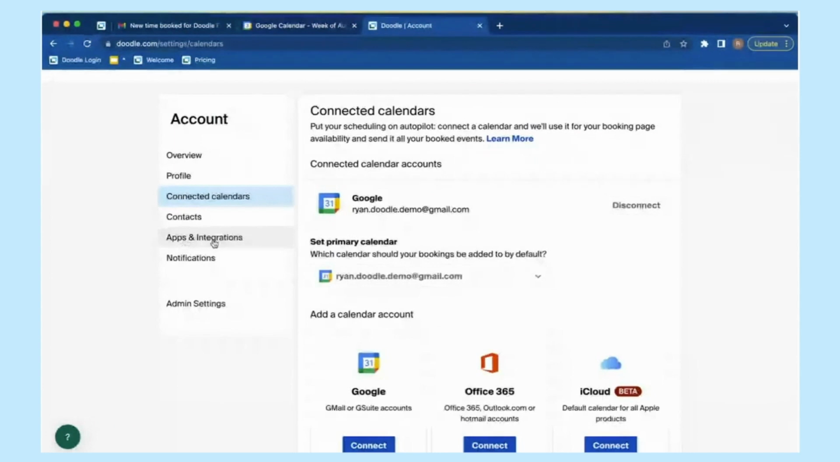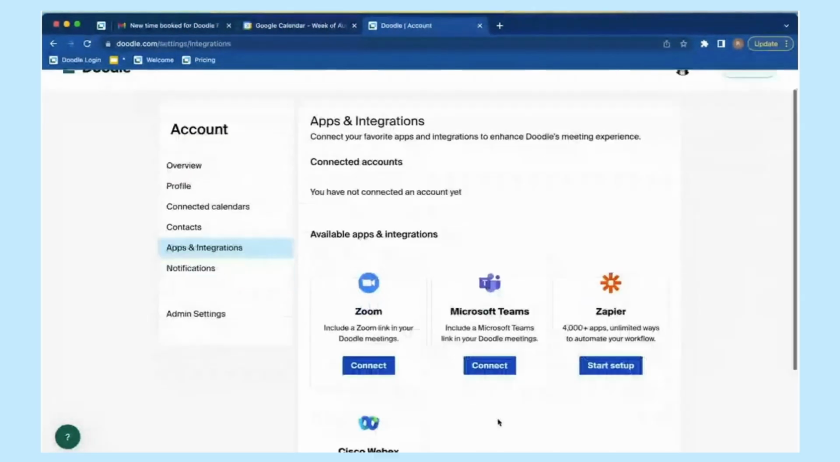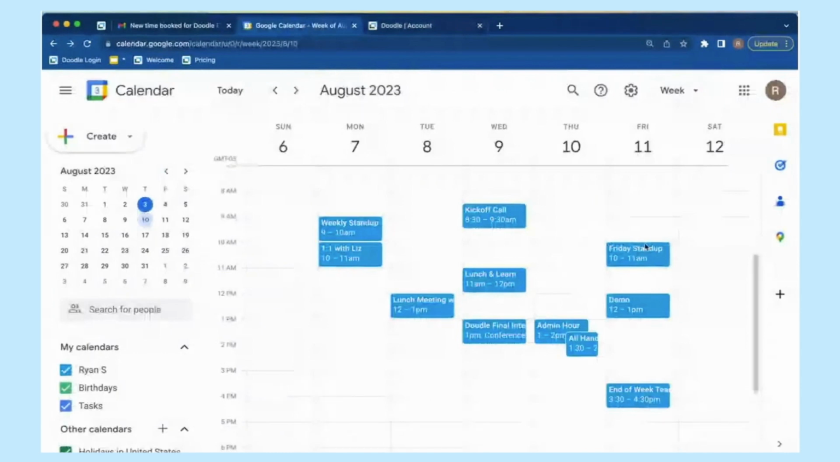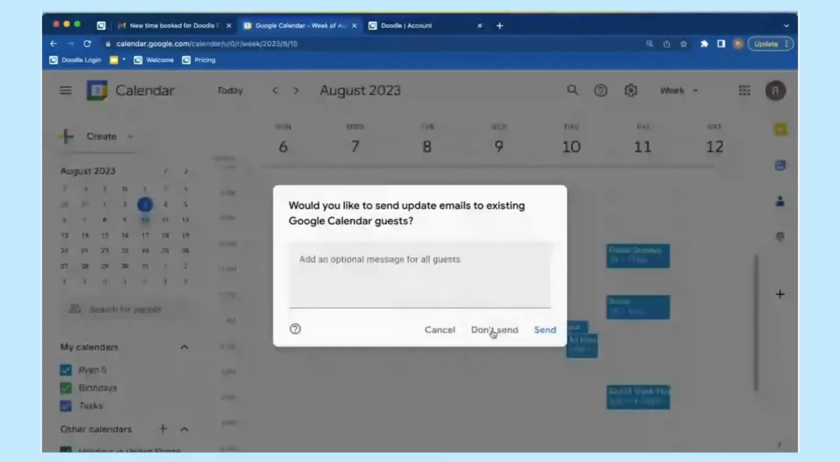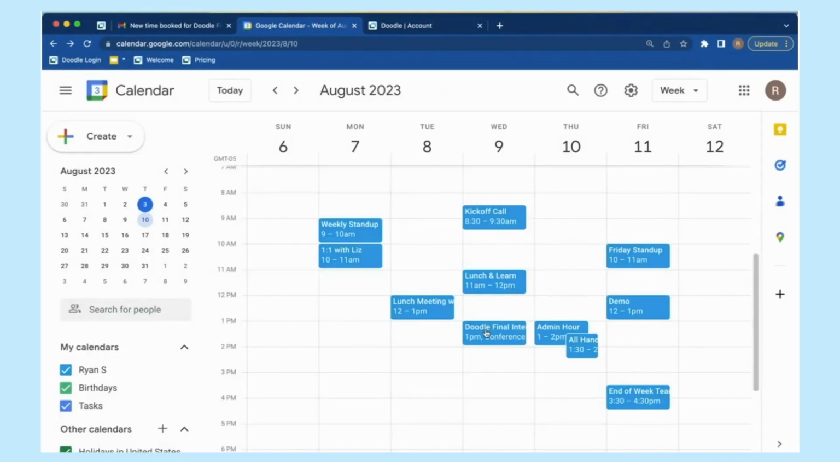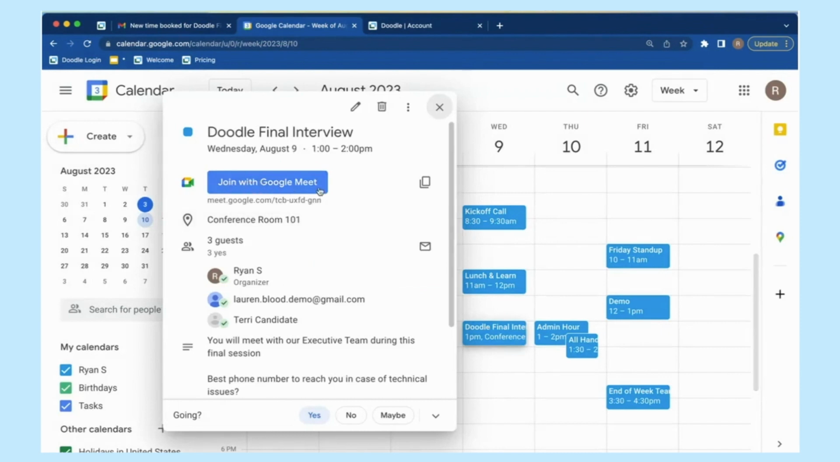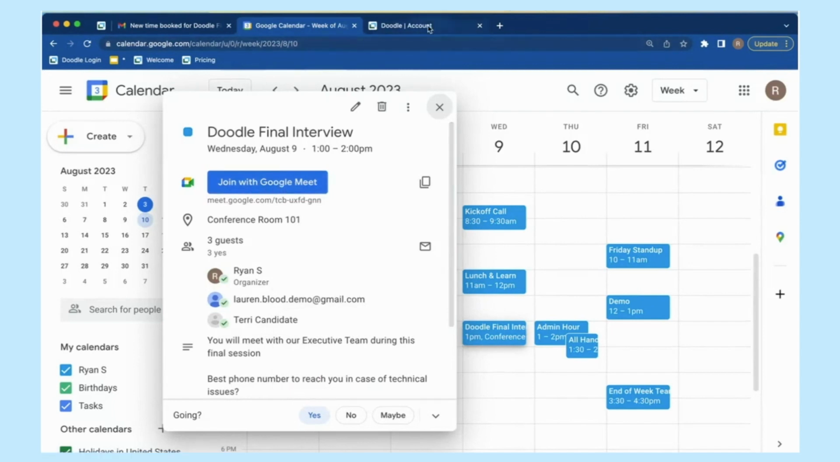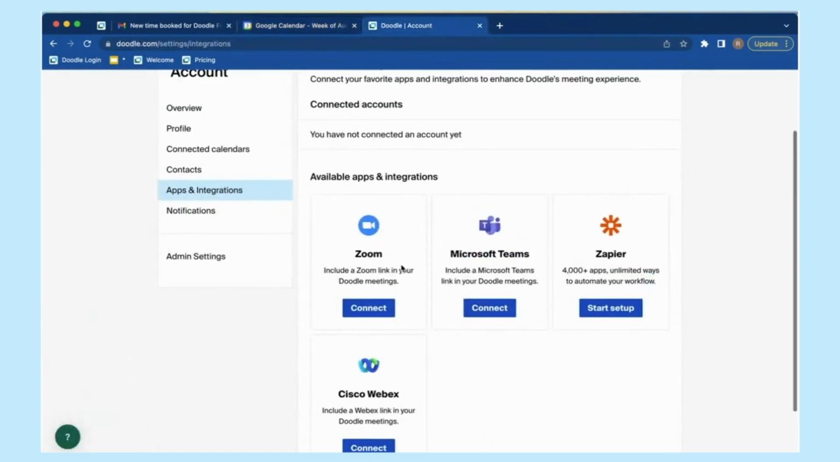Now, what this does is when individuals book that meeting, like if you remember when Terry booked that meeting, I'll go back to my calendar really quickly. Here is this Doodle final interview. You'll see that there is a unique Google Meet link already added to this meeting that I had created at the earlier stage of this session. And this is what happens when you integrate your conferencing tool to Doodle, whether it's Zoom or Teams or WebEx. That process would look the same.